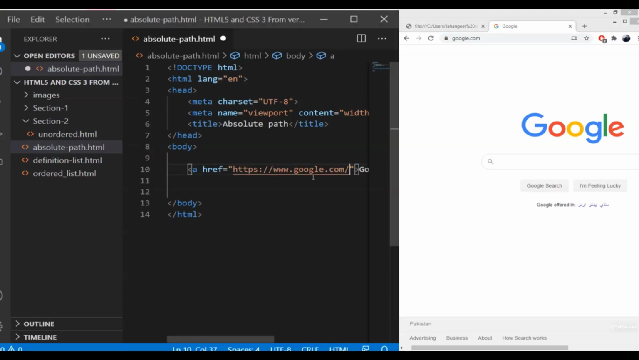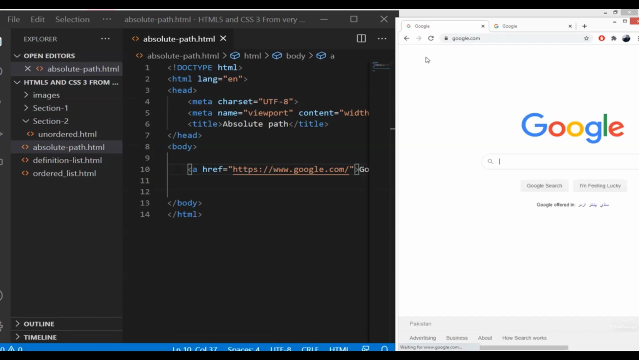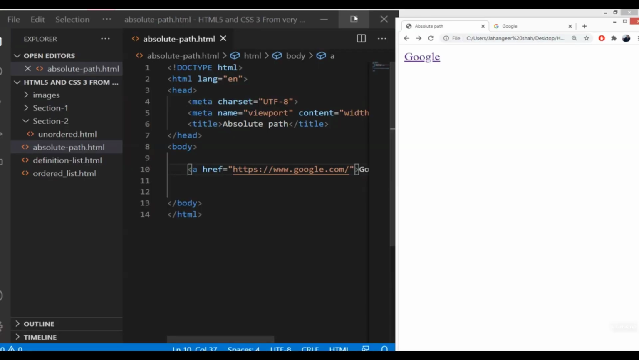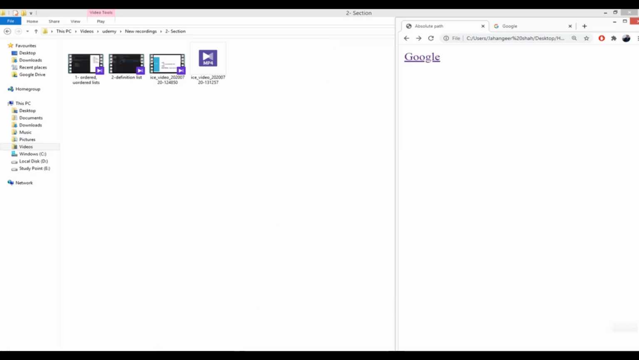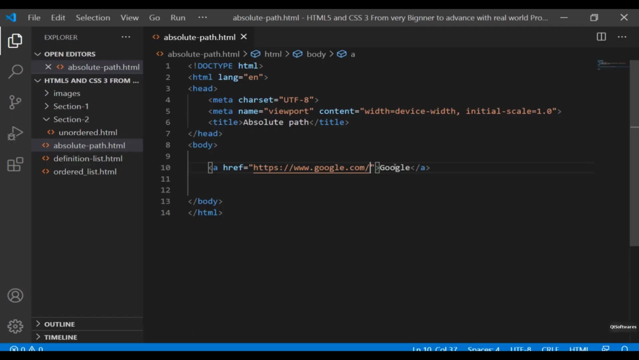Now save the file and refresh your page. If we refresh the page and click on this link, it will work fine, because we need to paste the absolute path for that, and this path will be followed.